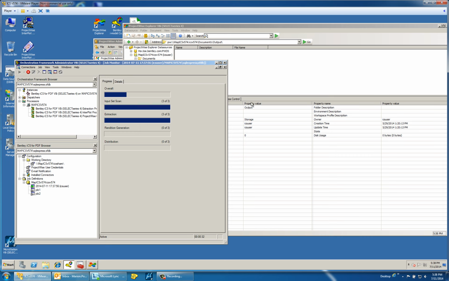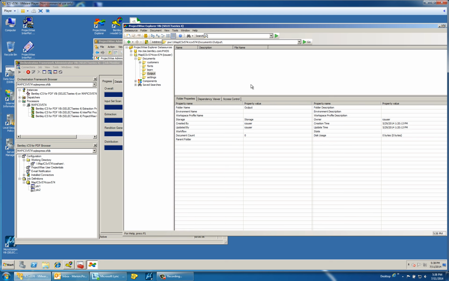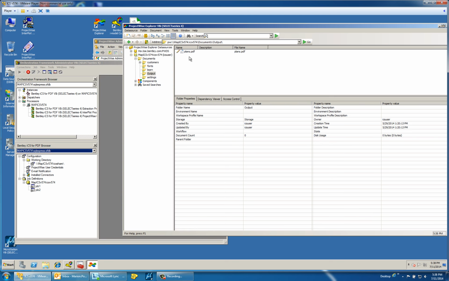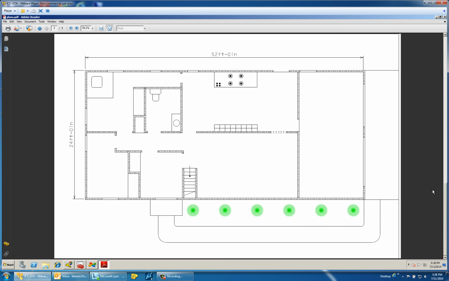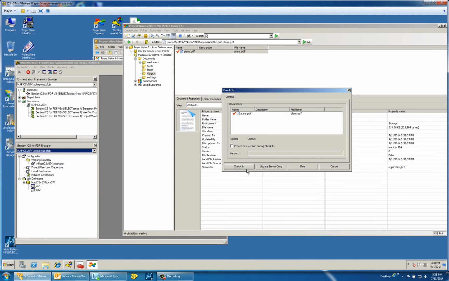And we'll see that it continues to process here. Should be complete here in a second, and it is. Let's check our output folder. There it is. It created one PDF, and it has the 11 by 17 plots for each one. If you scroll down in your PDF, you'll see plot 2 and plot 3. And let's check it back in.